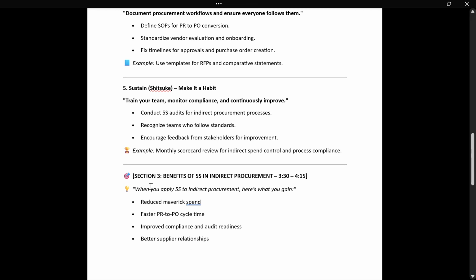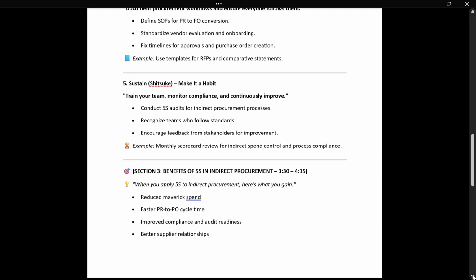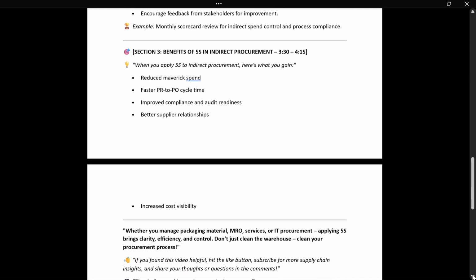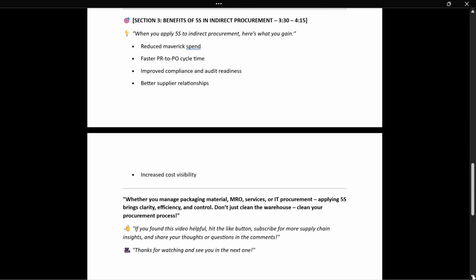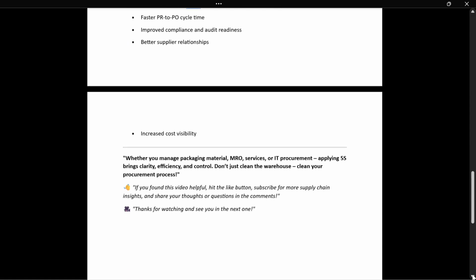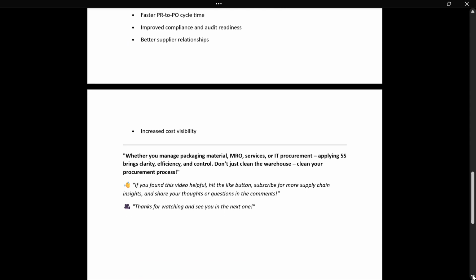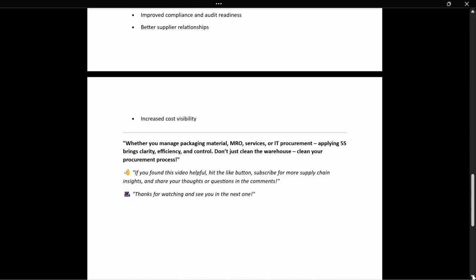Now, benefits of 5S in procurement. Whenever you apply 5S in indirect procurement, you can reduce maverick spend, get faster PR to PO conversion, improve compliance and audit readiness, build better supplier relationships, and increase cost visibility. These are the major benefits of 5S in indirect procurement. Whether you manage packing material, MRO, or IT procurement, applying 5S brings clarity, efficiency and control. So don't just clean the warehouses, clean your procurement process. As a procurement manager, I can say: don't clean your warehouses, clean your procurement processes.